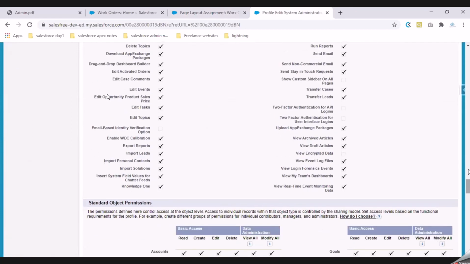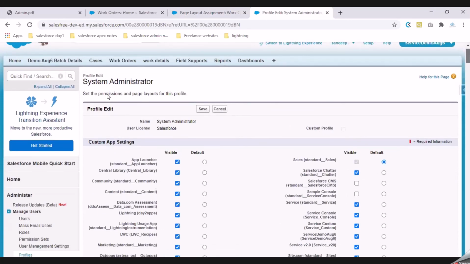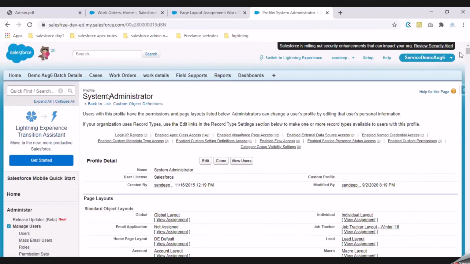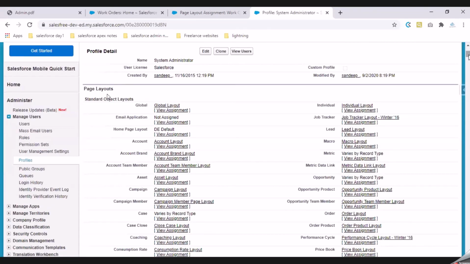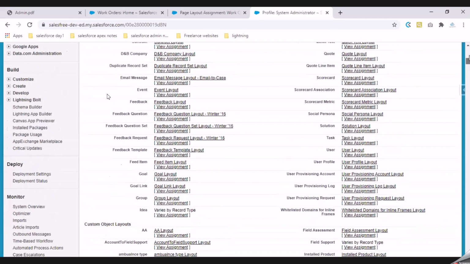I'll get to this part. Why am I not able to change this one? I'll get to this part where I am not able to change this one. For now, we'll just keep this on hold. I'll revisit this concept when we create a new profile in Salesforce. So this is what we have for the page layout.